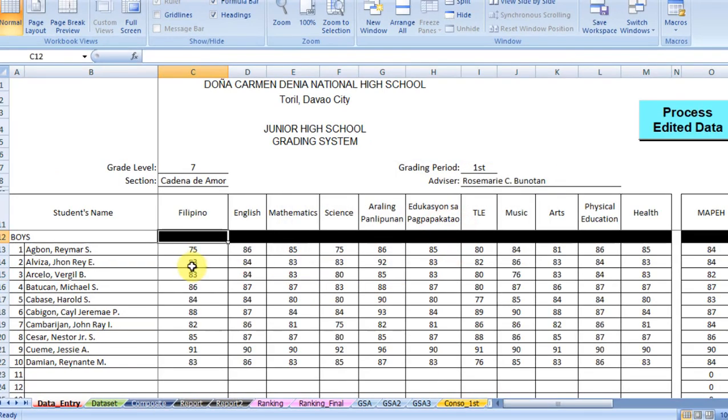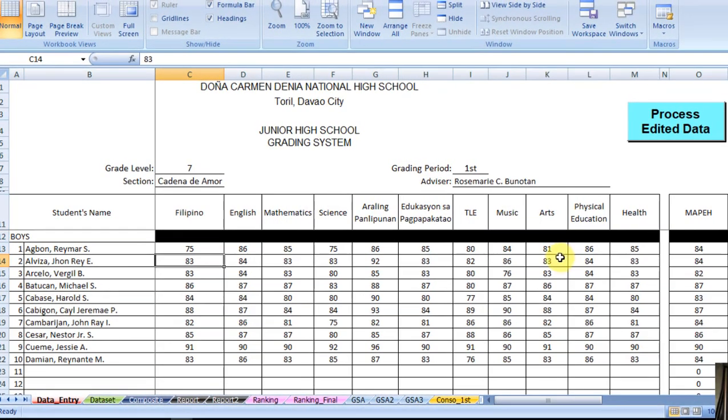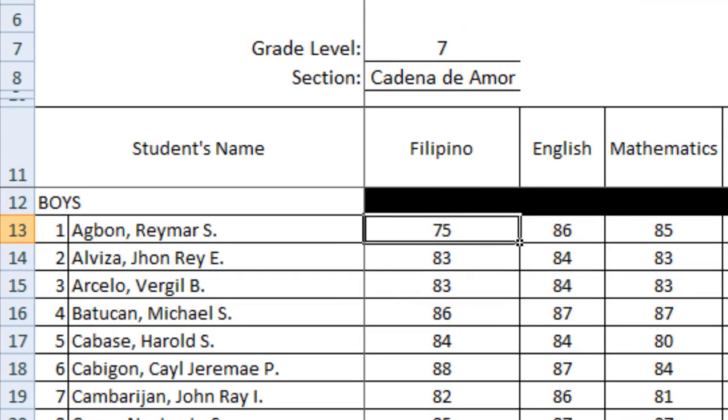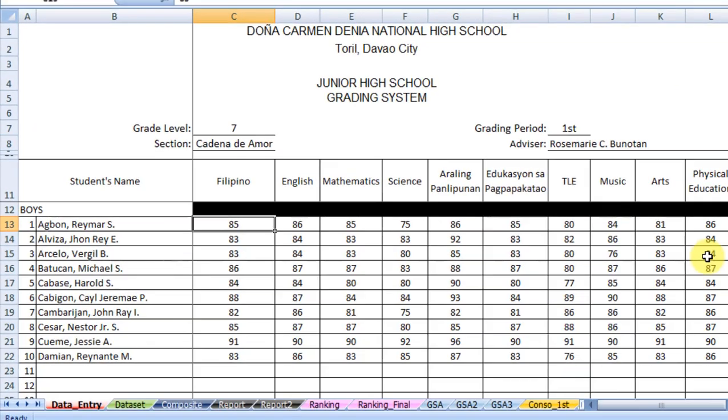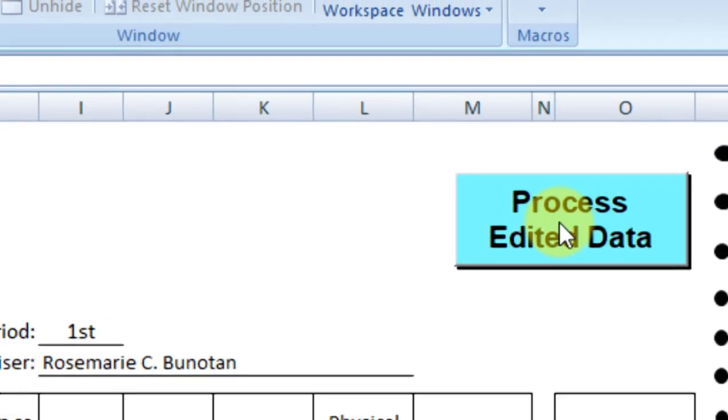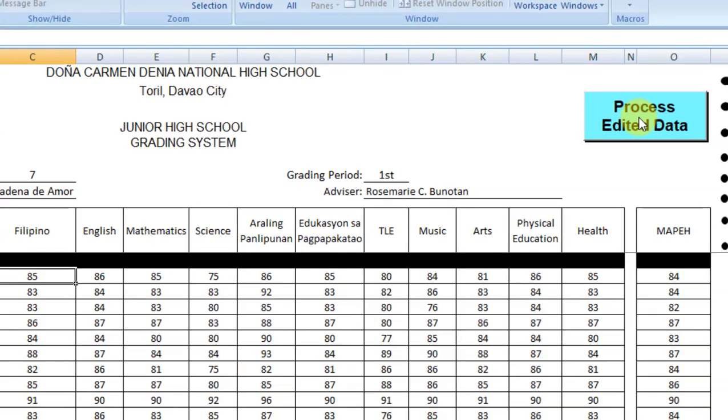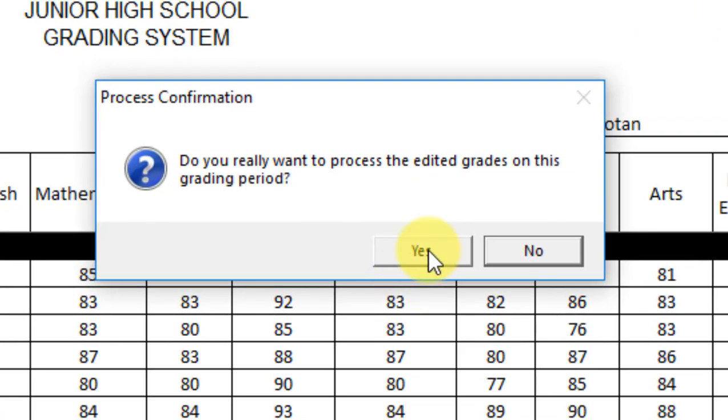So this time you are now able to edit the data. For example, you want to change the Filipino grade of Agbon from, shall we say, 75 to 85. You erroneously encoded that one, so this is the correct one. And nothing else, that's all you want to change. So this time you're going to process edited data. Okay? So process edited data.